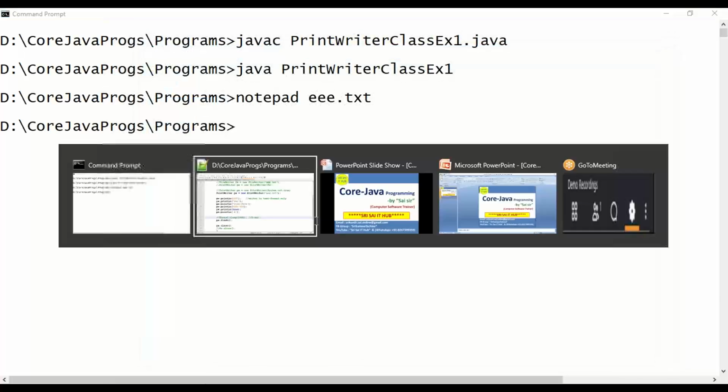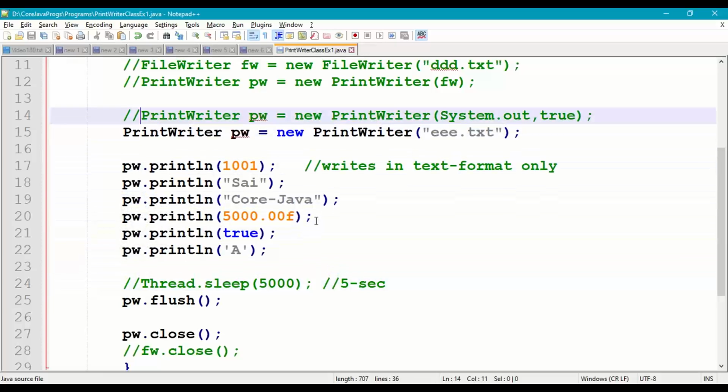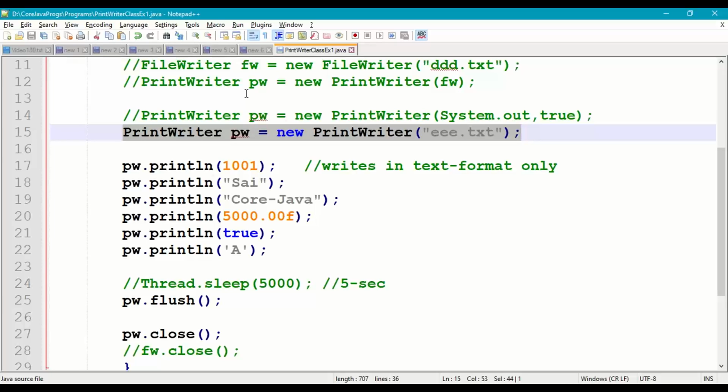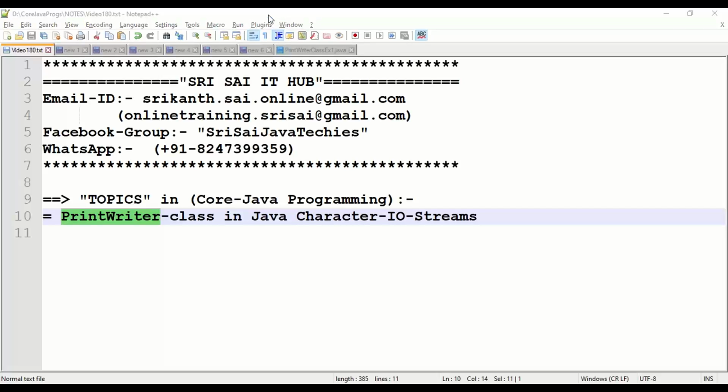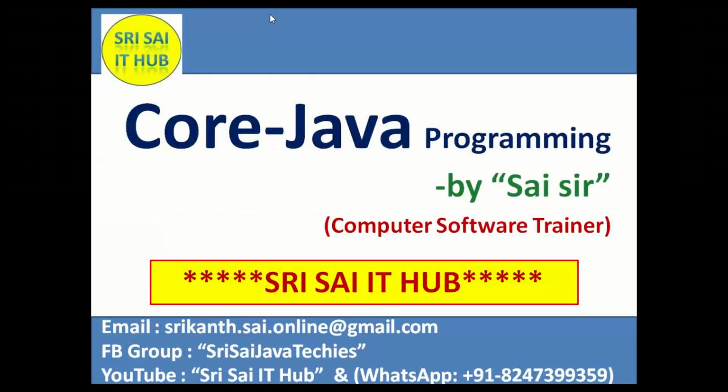So this is how we are supposed to work with 3 types of constructors: one with FileWriter, second one with output stream, and third one with directly string file name. So that is what is all about PrintWriter class, which is capable of writing any data type data onto the output stream or output writer using its print methods and println methods.